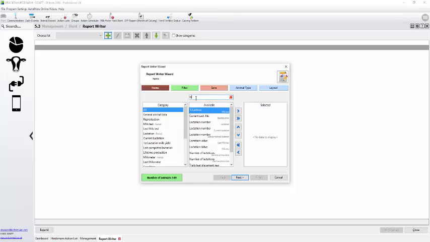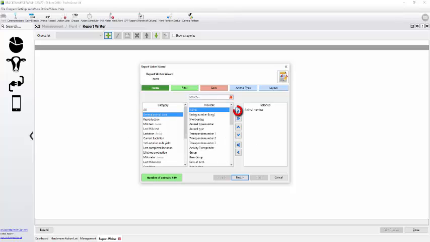So first of all, I'm going to select cow number. Then I'm going to go across and I'm going to select last calving date. And this is the way that we can gradually build the report up. We'll have a look at days in milk. And then we'll go down and we'll select status.